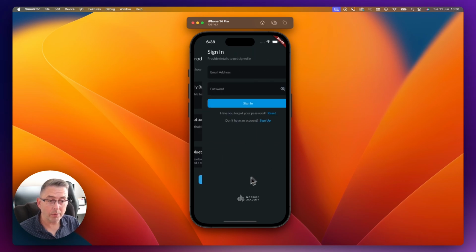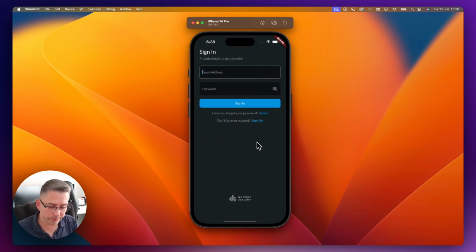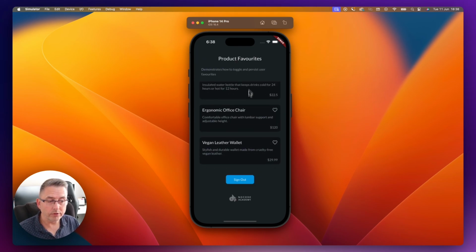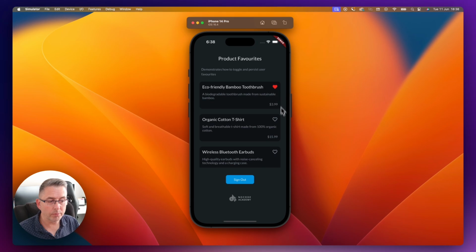Now if I sign out and sign in as a different account, if I just hit the sign in, you can see that that user has no favorites set. So I'm just going to set the same one. I'm just going to set this one down here. So these are just 2 favorites. The first account, there were 3 of them.